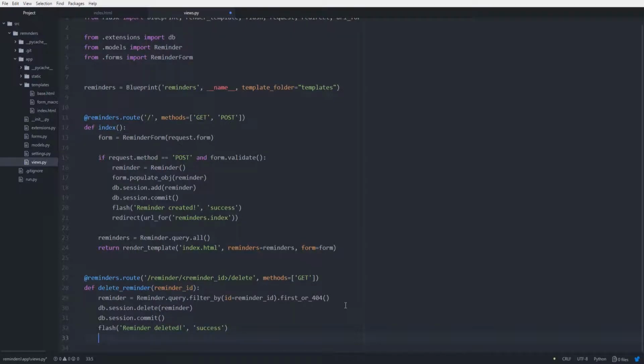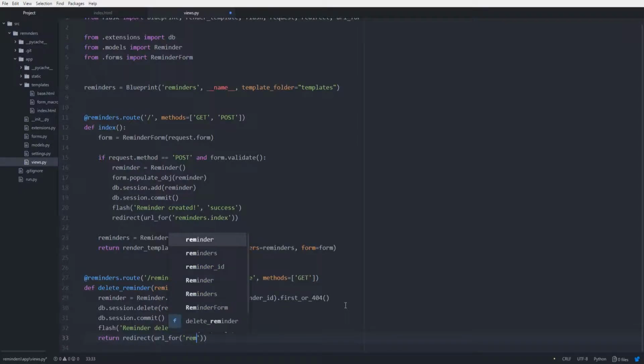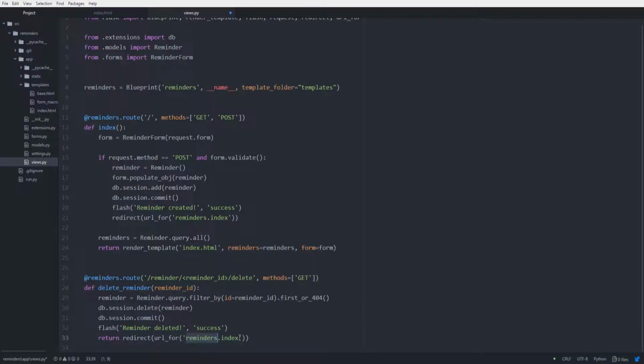And now we need to return a redirect. We want to redirect back to our index. So we'll go return redirect, and we want to get the URL for the index. So we'll use our little helper function, url_for, and we'll just pass in reminders.index. Reminders is our blueprint, if you remember correctly, and we want to go to our index view within our blueprint. So that should be good for our view.